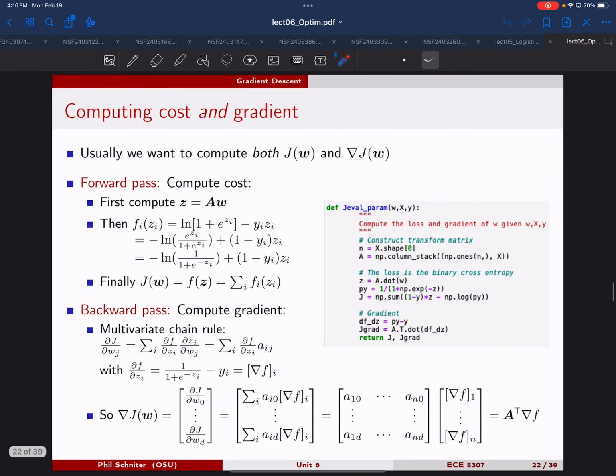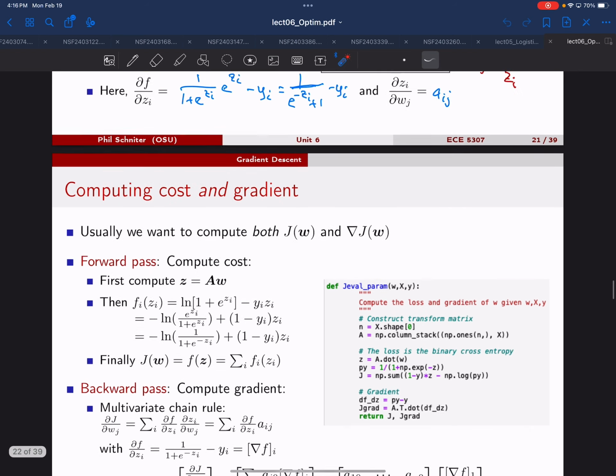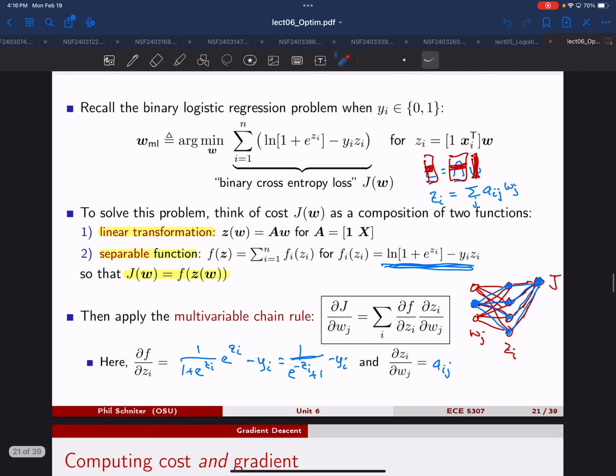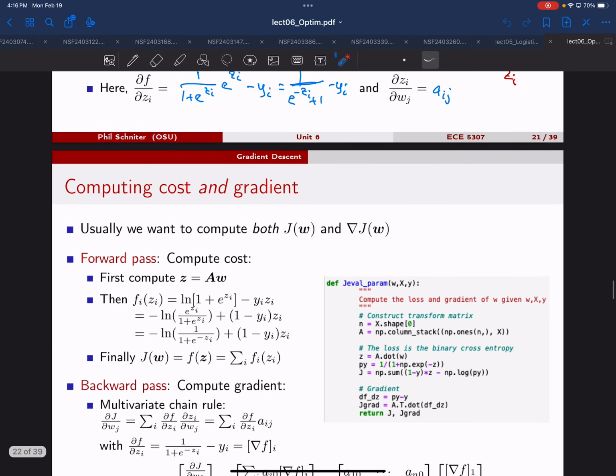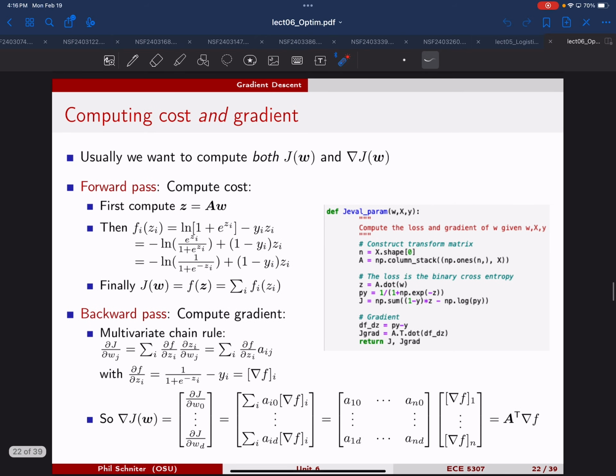So we're building a Python function here that is taking in the parameter vector w as well as our data x and y, and it is basically computing, first of all, the cost as well as the gradient. So we want to do this as efficiently as possible. So typically that means we're going to break things up into what's called the forward pass and the backward pass.